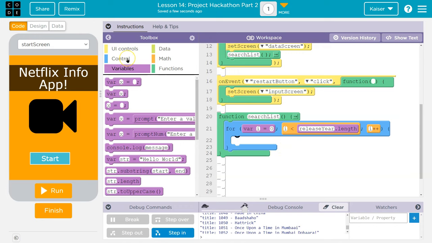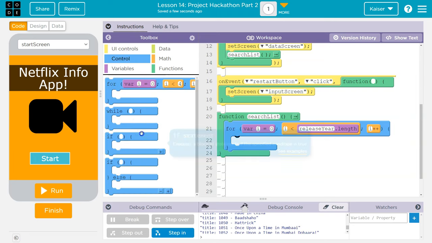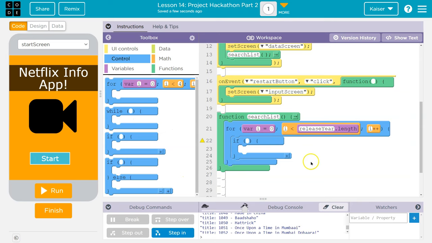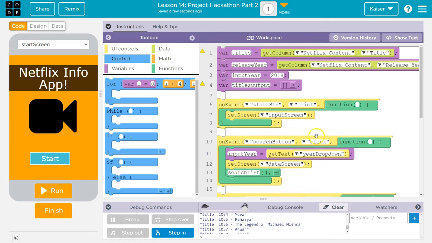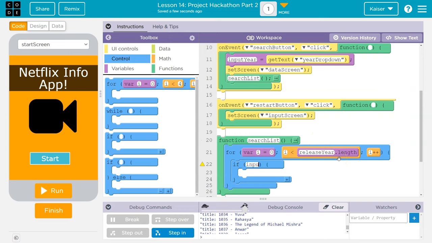So I need a conditional. What I am showing you right now is an example of a filter. I am filtering the list by something. So if, and then what was the variable I just said we used? Input year. So I'm going to say if input year equals equals, and what does it have to equal?